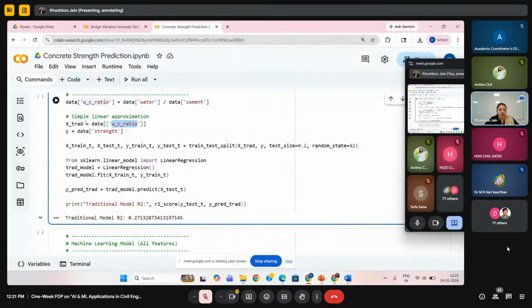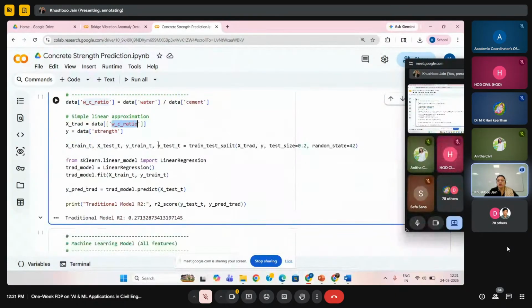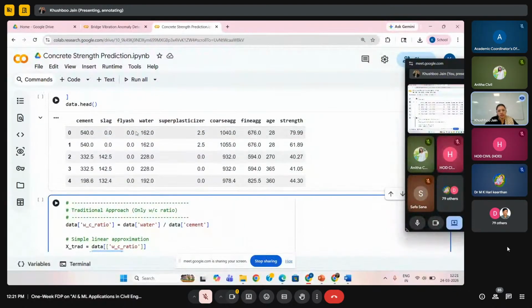Now for the training part, because we are using a traditional approach here, we are taking only this ratio as a feature. This is the x value, the feature that we'll use for training, because we are using only that ratio. And this y will contain the strength value. So we are just checking that if the water to cement ratio is this, then the strength is this. That means the strength is dependent only on the water to cement ratio.